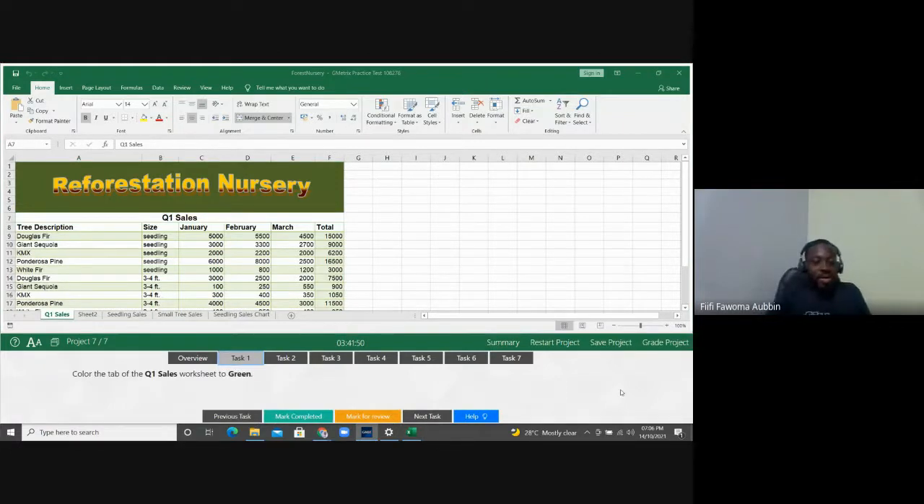Color the tab of the Q1 sales worksheet to green. So how do we do this? How do we color the tab of the Q1 sales worksheet to green?